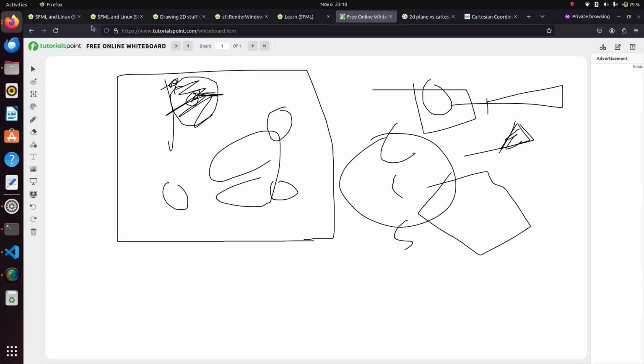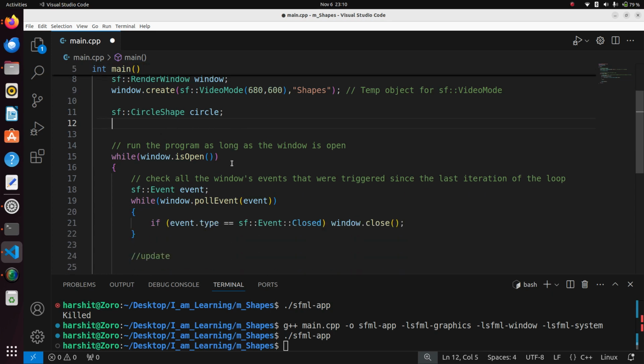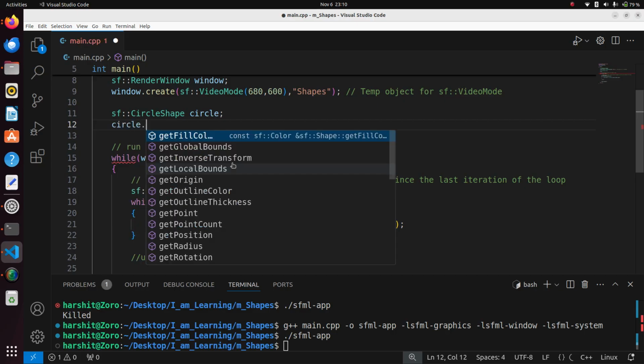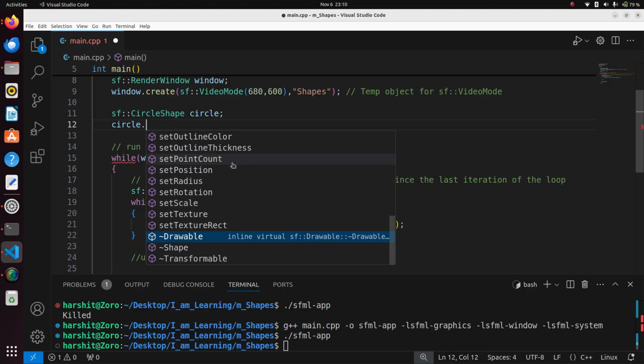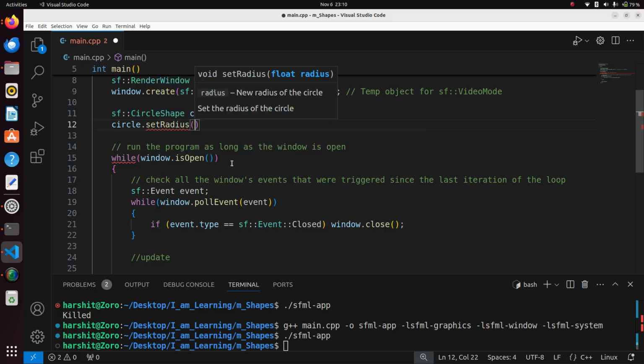So this is what we are going to do now. We have successfully defined our object named circle. Now, as it is a class object, it should have some member functions. So we can access those member functions using the dot operator. These are all the member functions that this class has, or this object can call. For now, we are using the member function setRadius. As I told, we can set a radius. And you see, it accepts a float type.